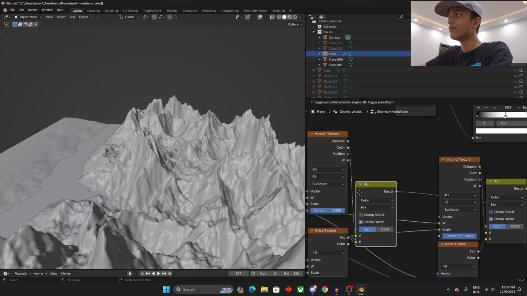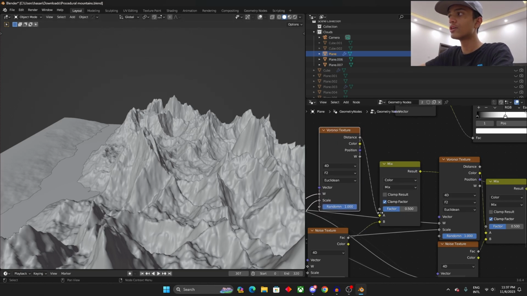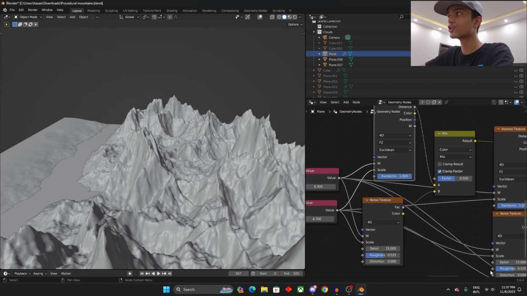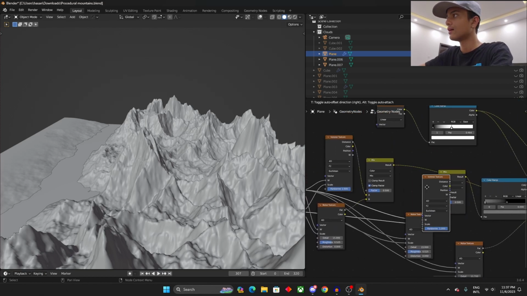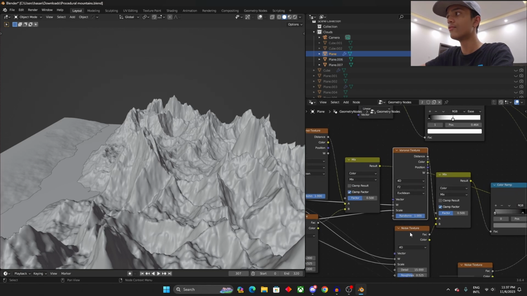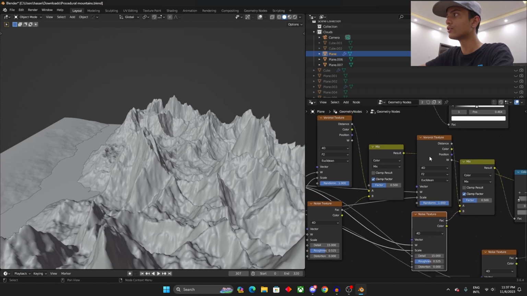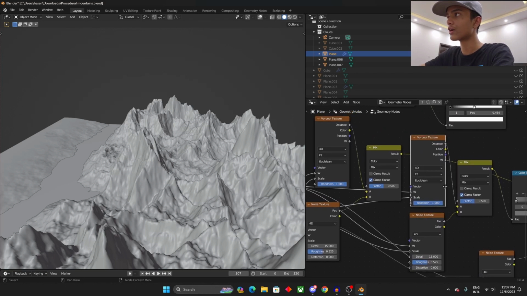And then we are just combining it using a mix color node. So I just added in a mix color node, and then I put the Voronoi texture in the A socket and the noise texture in the B socket. And then we have the Voronoi texture, and we have this thing going on again, and then we have another noise texture and another Voronoi texture.